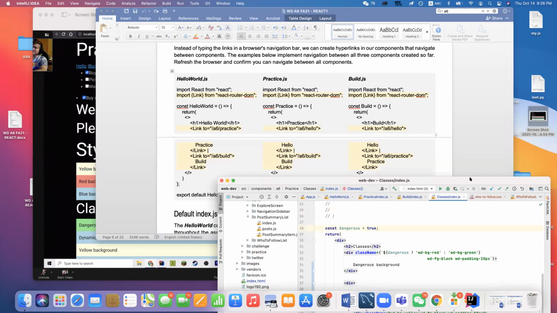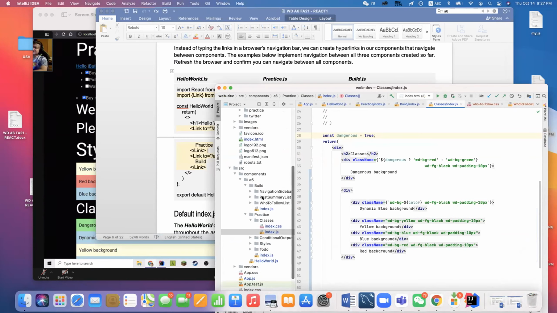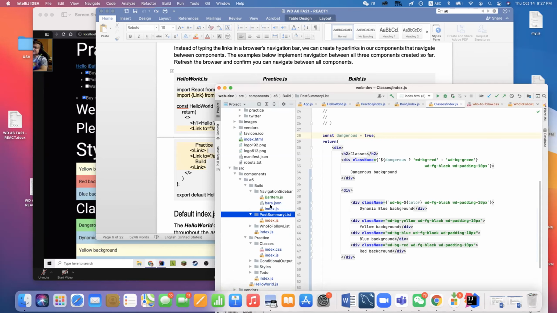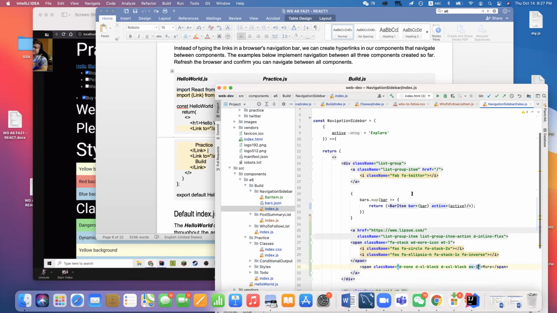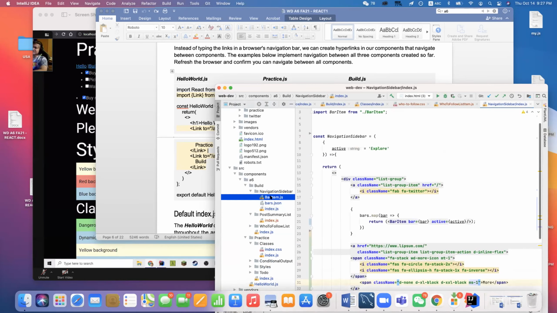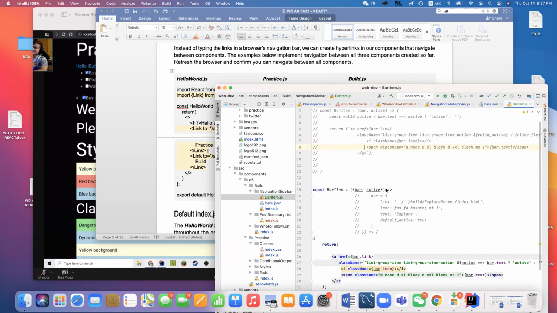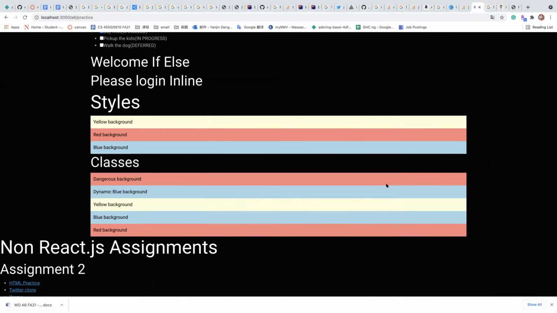Another question is about the build part. In my bar item, I pass 2 items. Is that fine? Because in your method, I think you just put active. Yeah, you just put one parameter, and you can add more attributes. That's totally fine. Okay, that's all for my question. Thank you very much. Bye-bye.